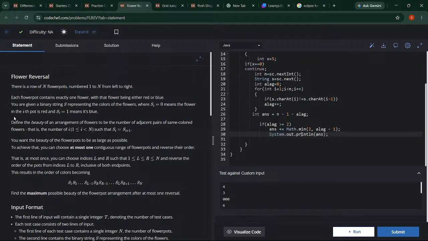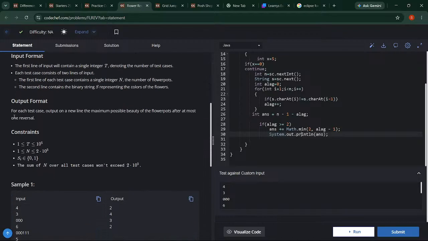Define the beauty of an arrangement of flowers to be the number of adjacent pairs of same colored flowers. That is, the number of i less than or equal to n such that Si equals Si plus 1.